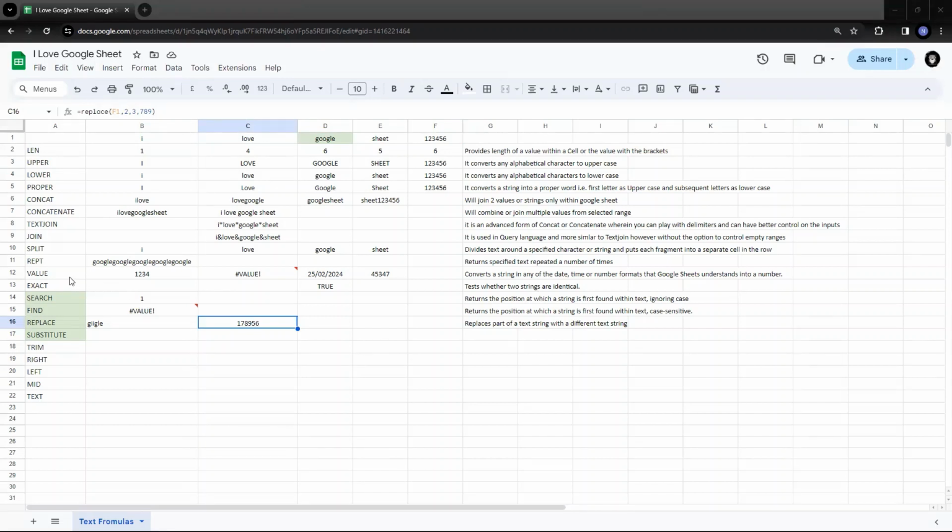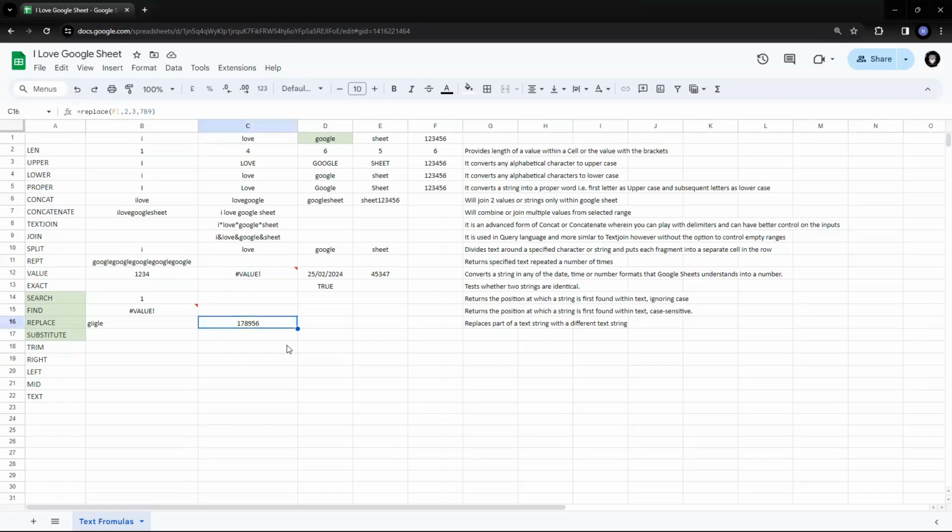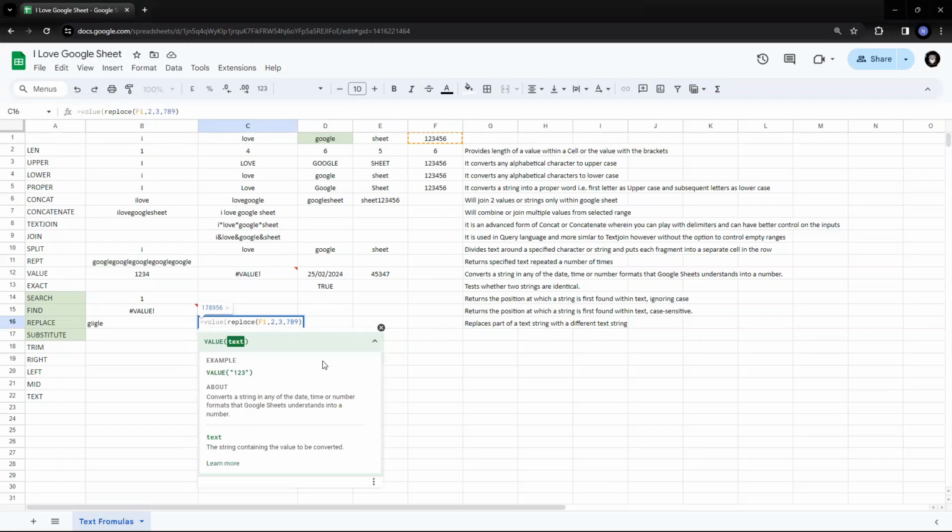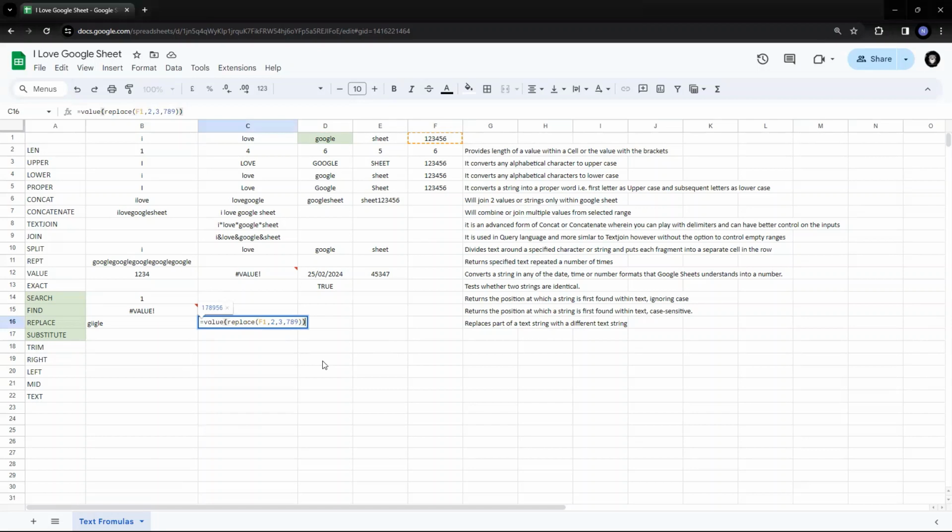So we previously saw value. So you can get value to supersede replace so that it converts anything that has been returned by the replace function to value. Yes, we have seen this value function earlier, which you can refer to. Yeah, very simple.